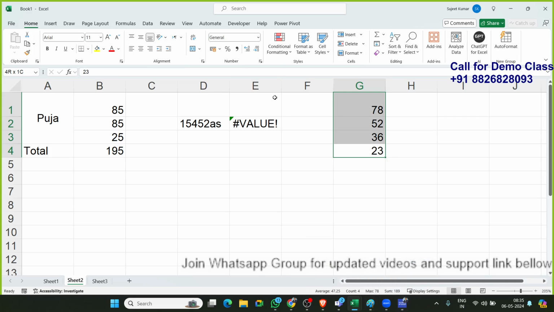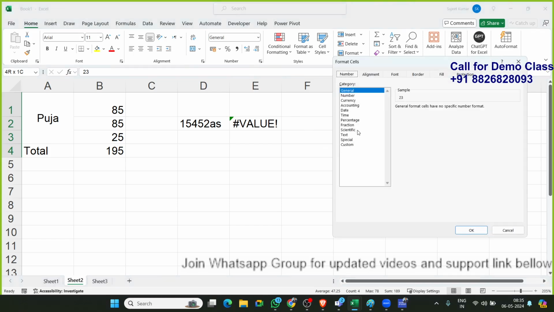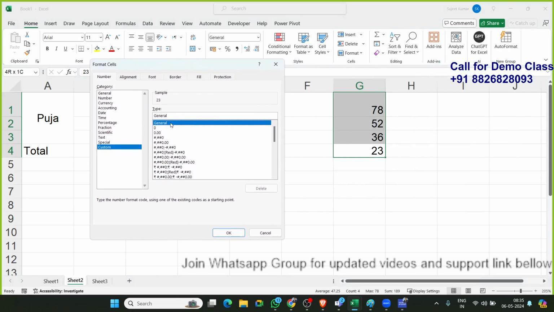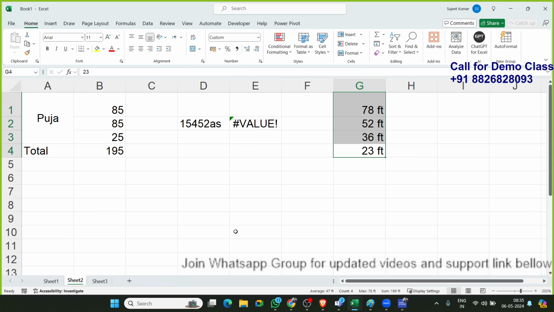custom formatting. Go to the Home menu, and here is the Number group. Click on Number and select Custom. In the custom box, just type a single 0, then FT, and press OK. You can see it. This is only visual, not the original.